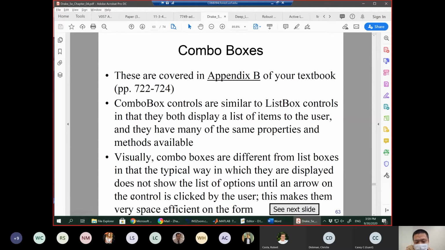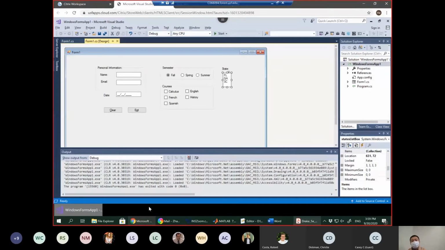This makes them very space efficient on the form. You see, for this one, I have only 3 states, but if I have all 50 states, what's going on? I have a very long list, which will occupy a large space on the form. Bad design, okay, bad design.